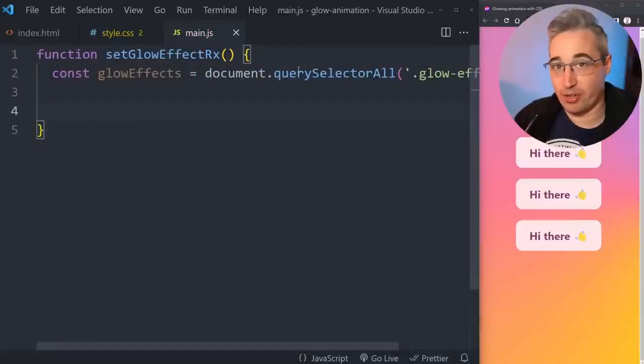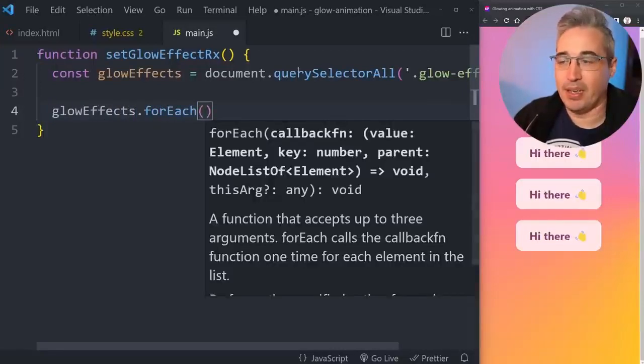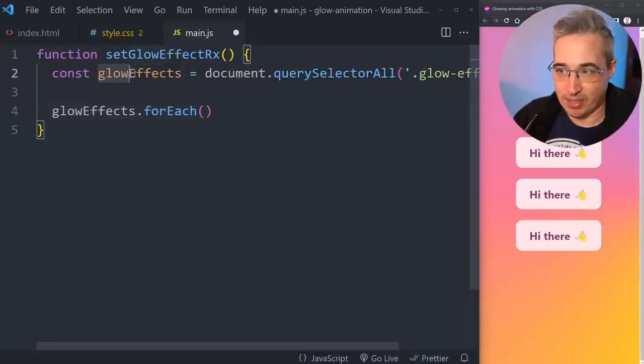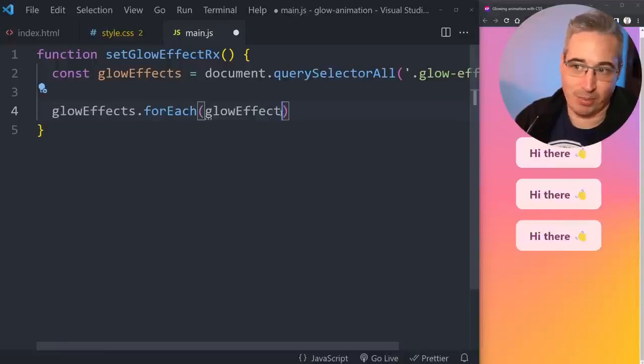Now this is going to return a node list, and we want to go through every one of those and do something to them, which is to set the RX value. So we can say glowEffects.forEach. And so when we do this, we're going through this entire node list, and for each one of those things in the list, what are we going to do? So first we can name whatever each one of those things in the list is. So I'm just going to put glowEffect singular. You could just put effect, you could put anything here basically. It's the name you're giving it.